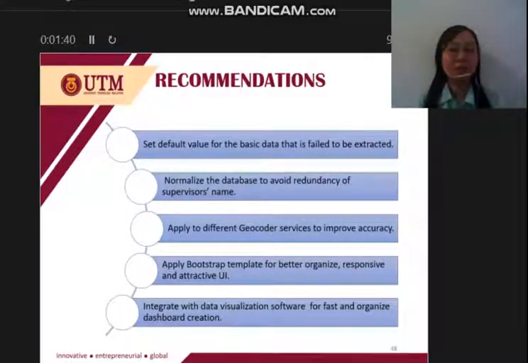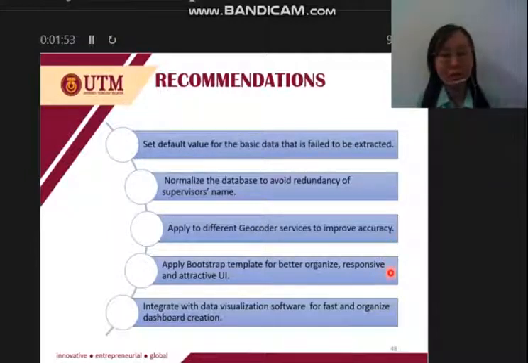And the third recommendation is to apply a different geocoding service such as the Google Geocoding API or others to improve the accuracy. And fourth is to apply a Bootstrap template for a better organized, responsive, and attractive UI. And finally, integrate with data visualization software for fast and organized dashboard creation, for a better view of the data visualization.